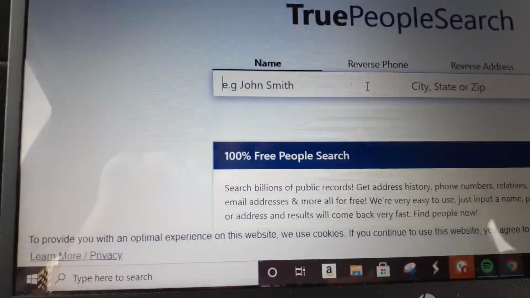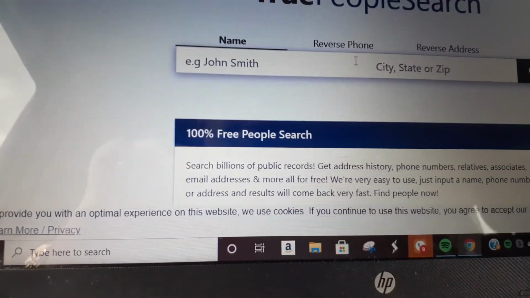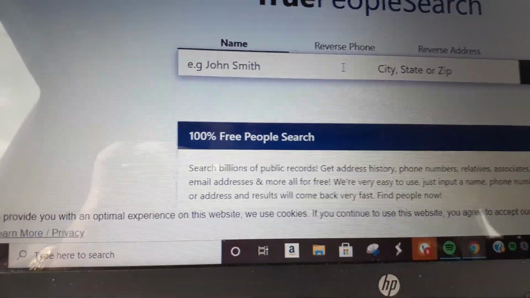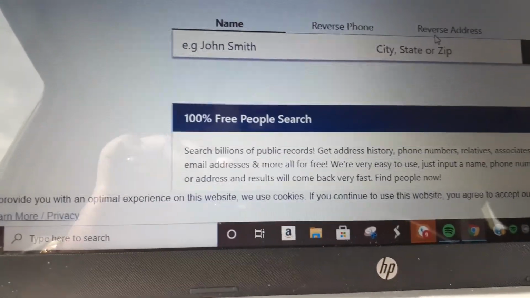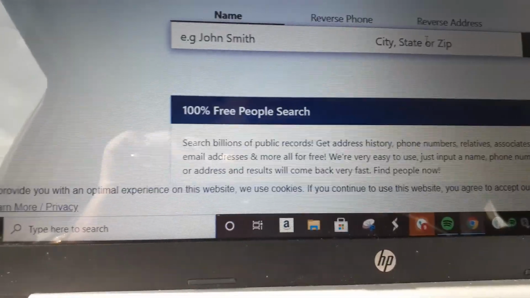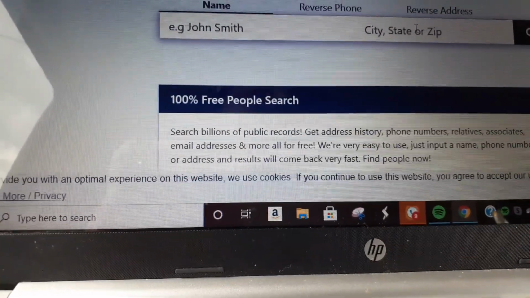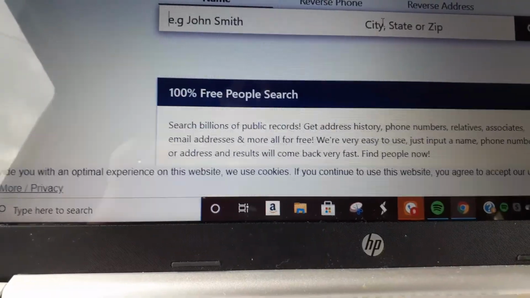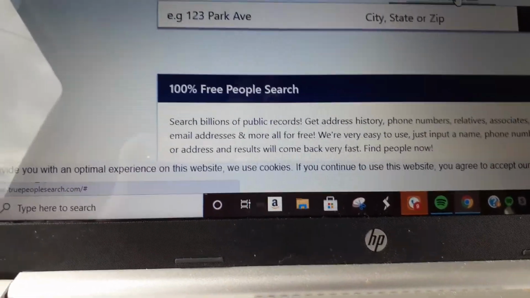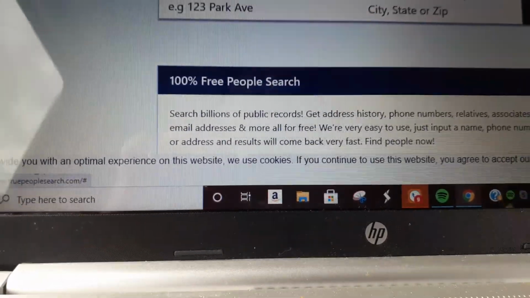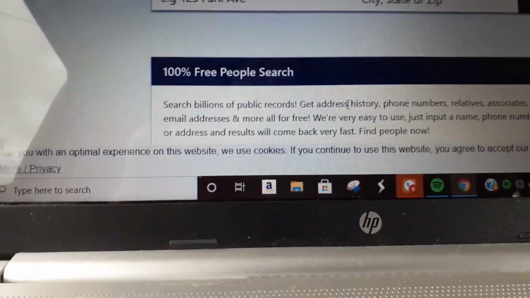Like if you got a phone number, you want to find out who the phone belongs to, you could put that in there. And you can put the address, reverse address. So once you find a tax billing address to the person who bought that property for $110,000, you put that address in here. You just put address, see? And it'll switch to address. You put the address here, city, state, zip code, and a whole bunch of names will come up.